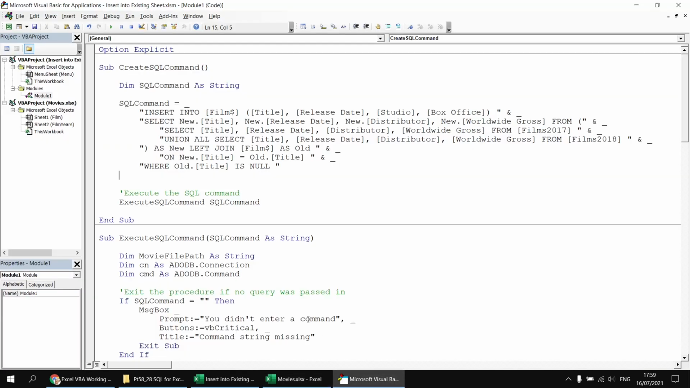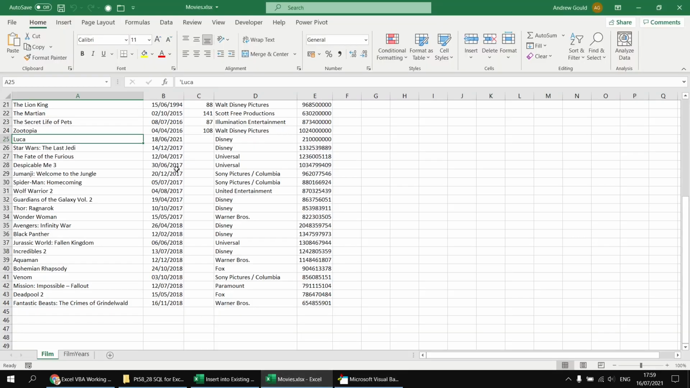But if I head back to the Visual Basic Editor and run that one as many times as I want to, it really won't matter at this point. If I head back to the movie sheet, I'm still left with only the rows that I originally inserted.